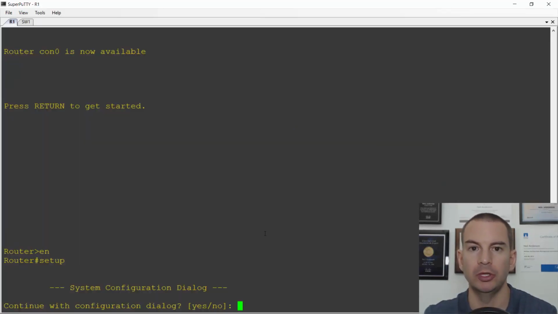So this is what you'll see when you first take a router out of the box, power it on and hook up a console cable. When it's brand new from the factory, it will automatically open up with the system configuration dialog. Also, if you factory reset the router, next time you boot it up, this is how it will look. Now, I've cheated a little bit here.